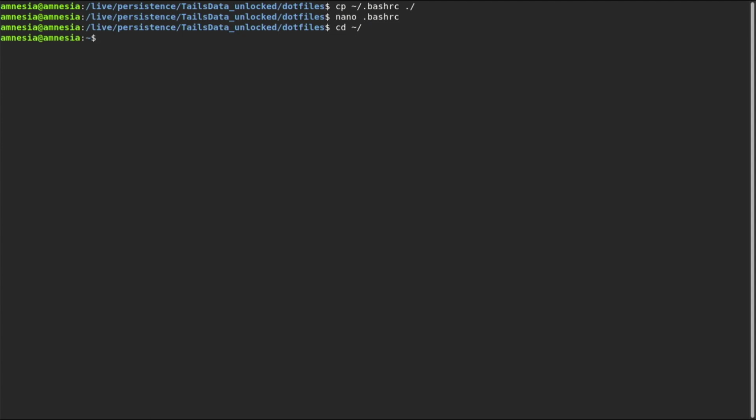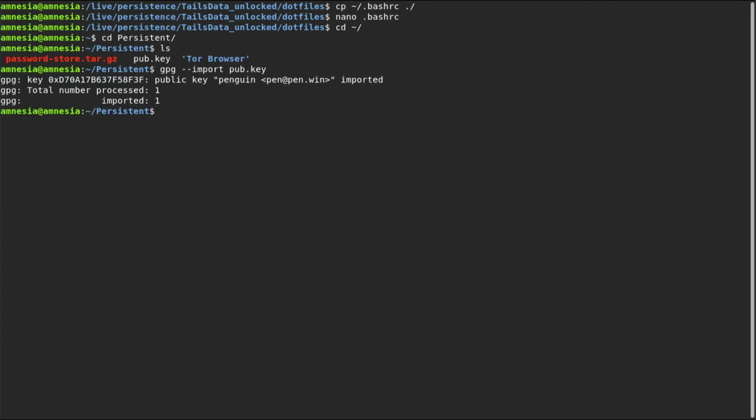Let's now import our public key into the GPG data directory. It is already in our persistent folder. And finally, our password store. We need to install the package, pass.